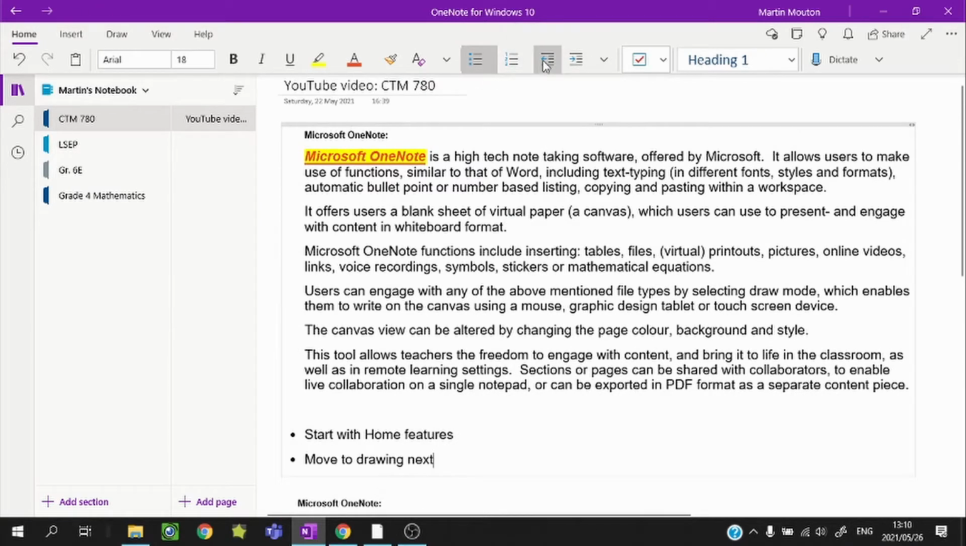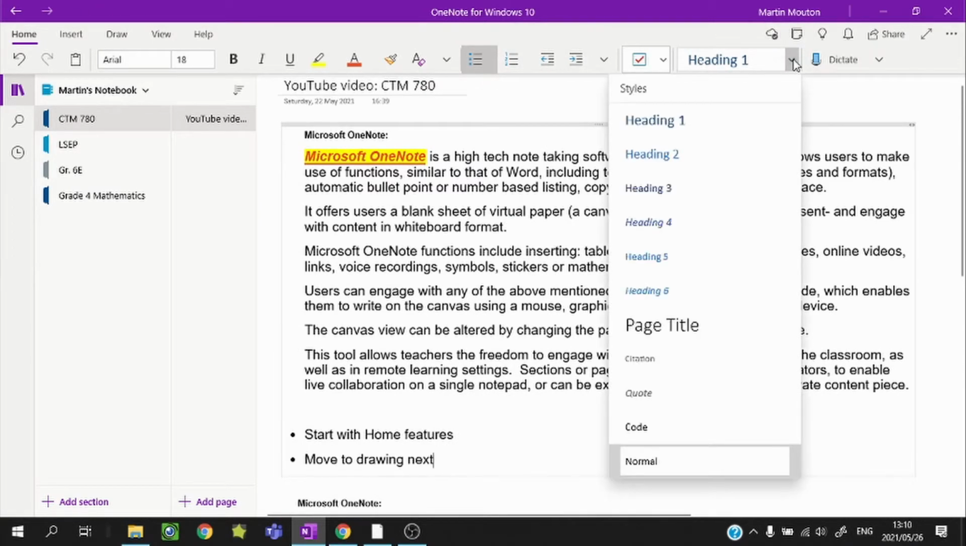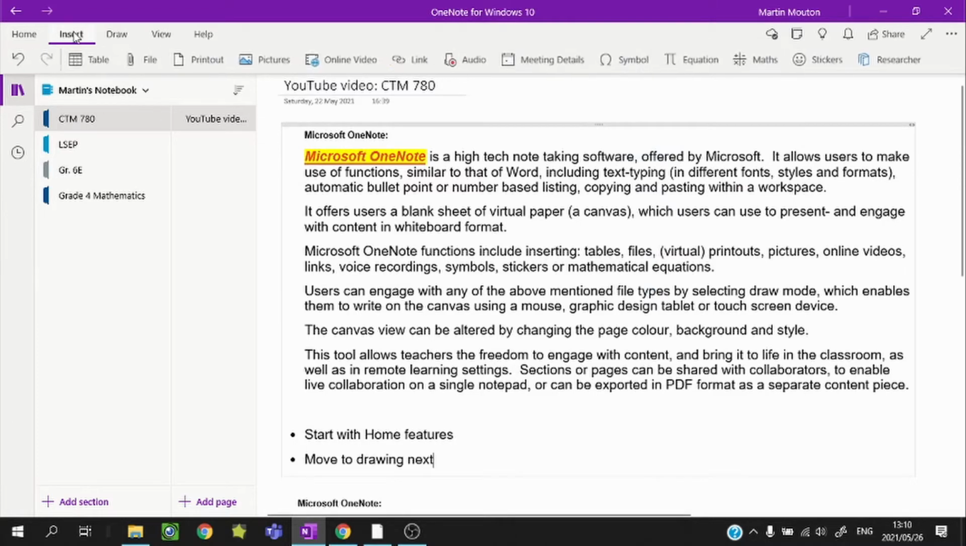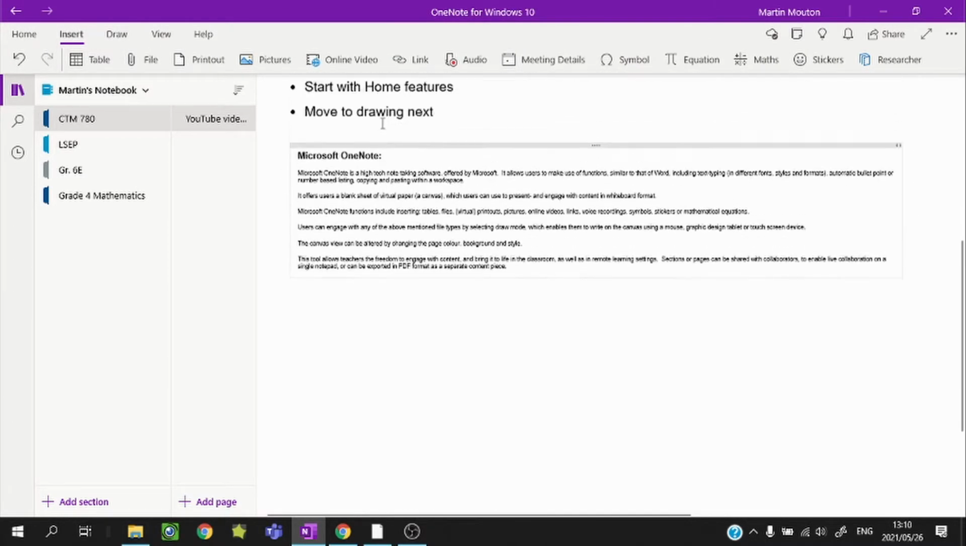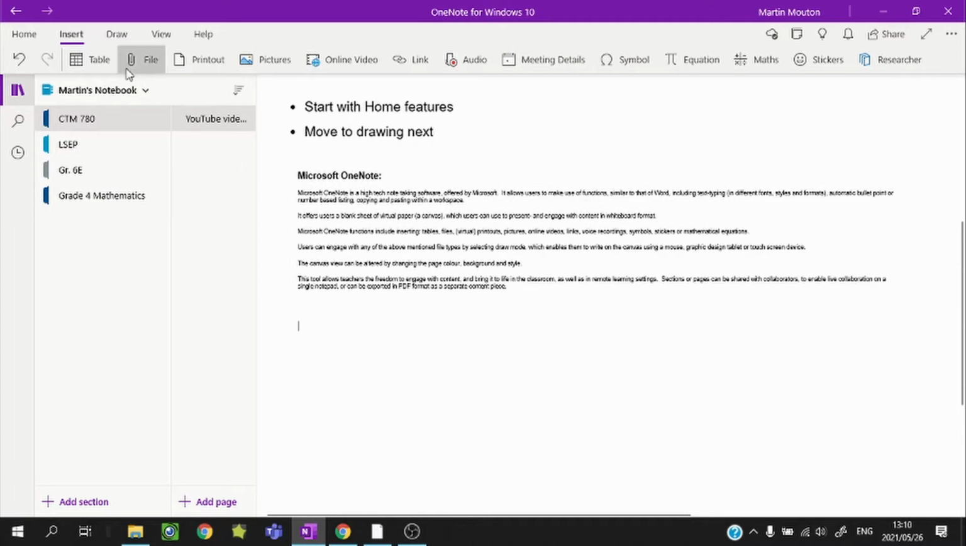So that's about it for home. We can also use headings, etc., as you would in a doc. Then next up, we've got insert. So we can use these features. Let me just delete, or I'm not going to delete it. Let's just keep it there.